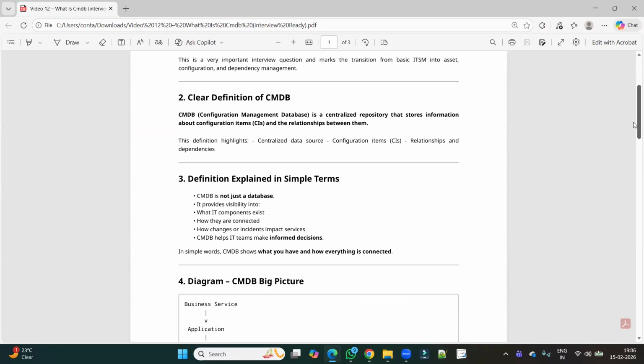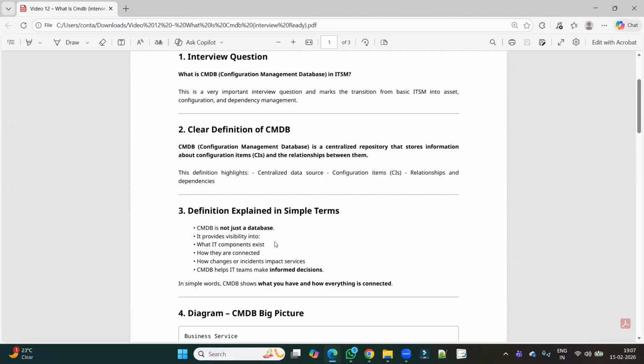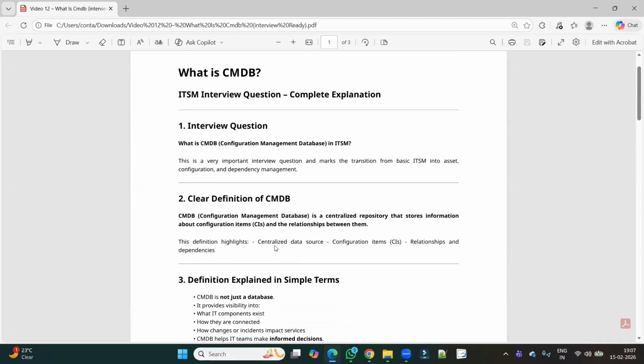Now let us decode this definition. So CMDB is not just a database. It provides visibility into what IT components exist, how they are connected, and how changes or incidents impact the services. So basically, it is a visibility thing. It provides visibility into what? What IT components exist in a particular company or organization.